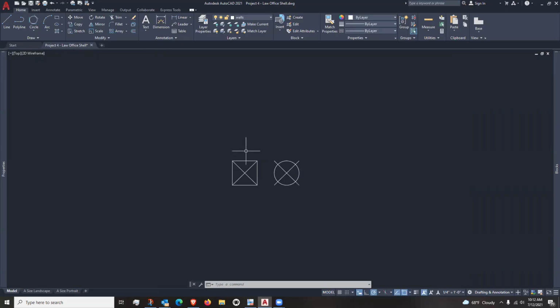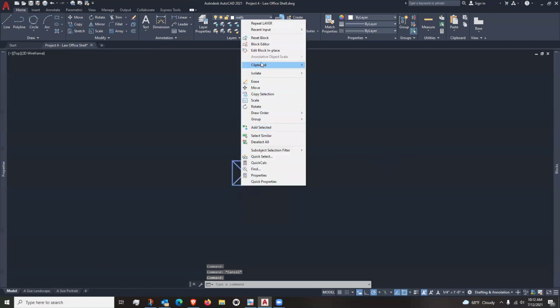When I was creating blocks, these are two blocks here. I've got a square block with an X running through it, and a circle block here with an X running through them. And I have them created slightly differently from each other. The X block, let me just edit the block in place here.